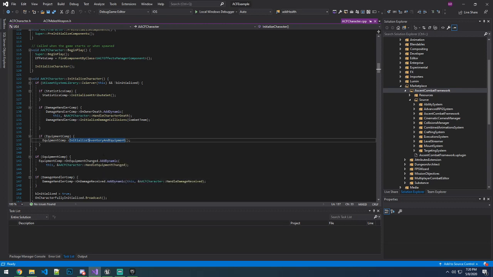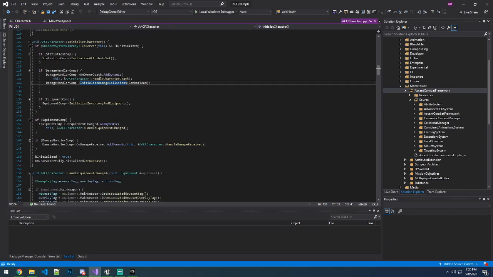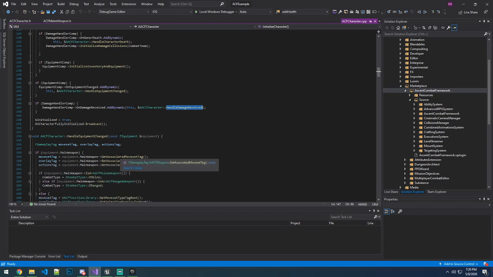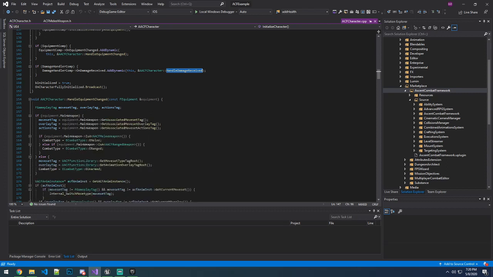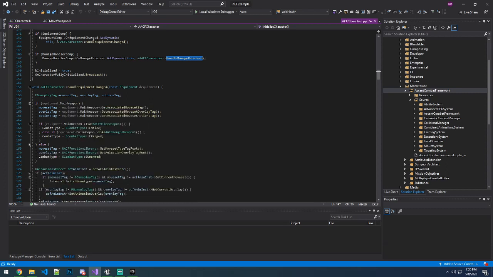By the way, this is going to listen for handling death as well as initialize it, so it actually does two things. We're also going to attach ourselves to the handle damage received event of the character. And if we want to see what each one of these things does, so here's the handle equipment change.